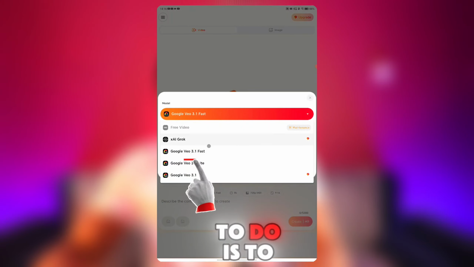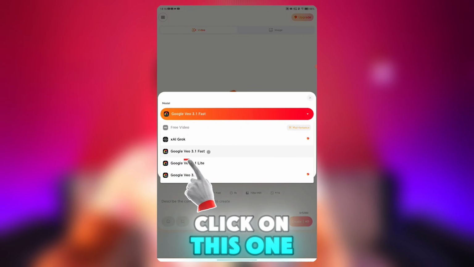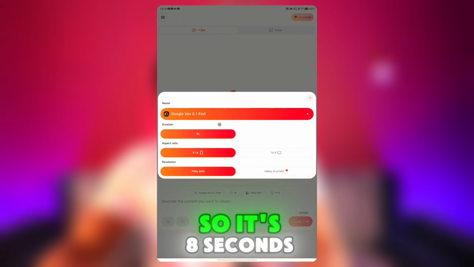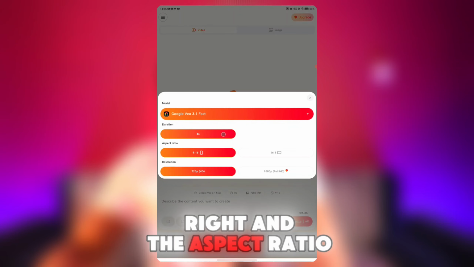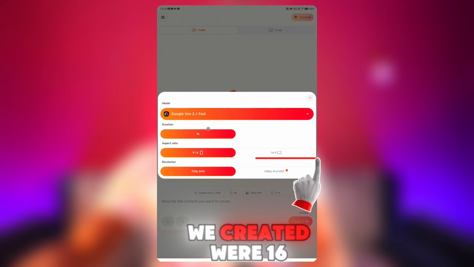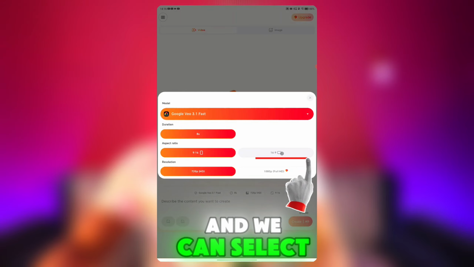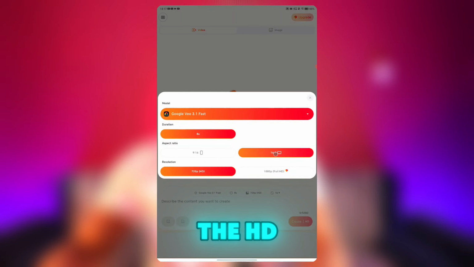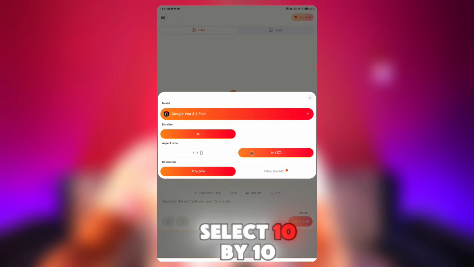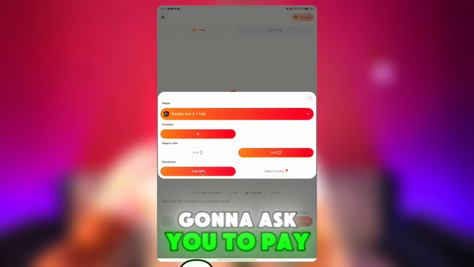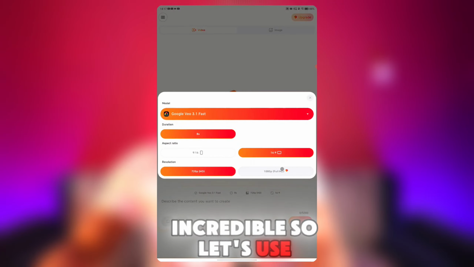So what you have to do is click on this one. After clicking on the one you want, you come to the aspect ratio and the duration. When you click on the duration, it's 8 seconds. Now the aspect ratio, don't forget the images we created were 16:9. You can select high definition, which is HD. If you want to select 1080p, it's going to ask you to pay, but this one is incredible, so let's use it like that.